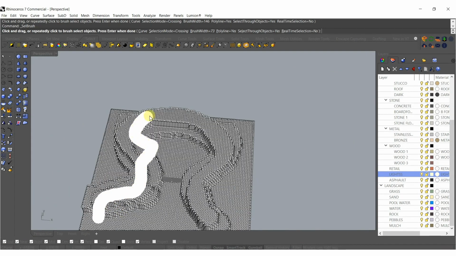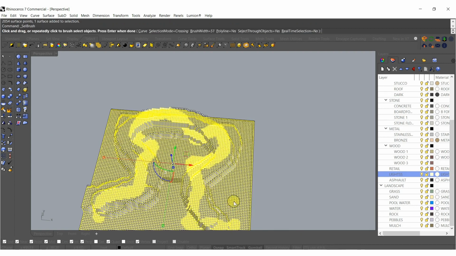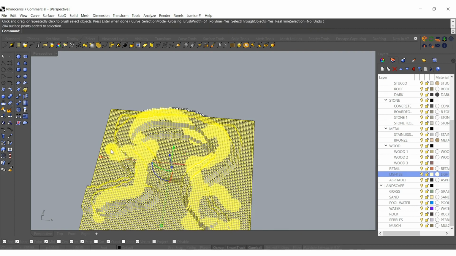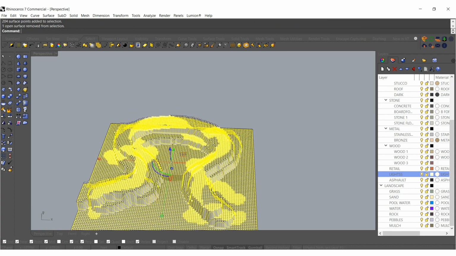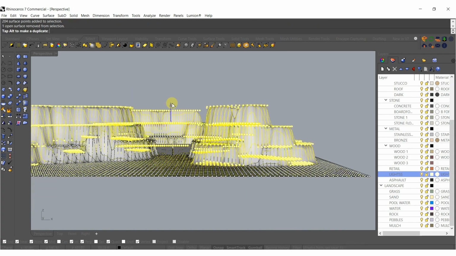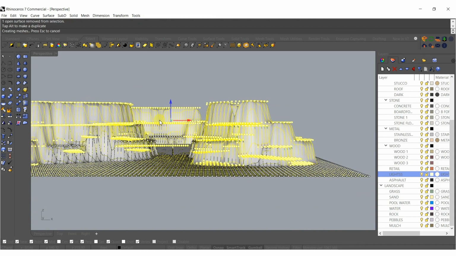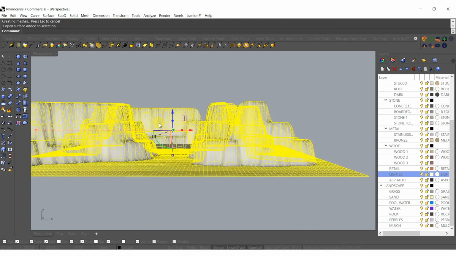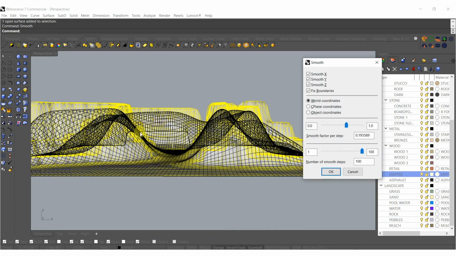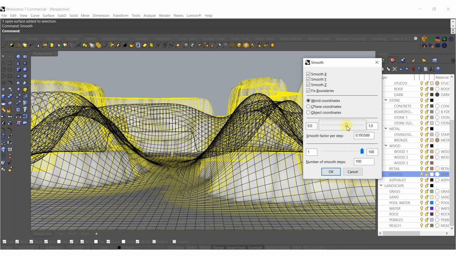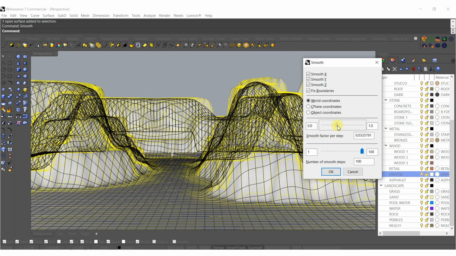Maybe have some kind of tributaries coming in there. Awesome. Okay, we'll smooth it out. Maybe not quite that much. Still want some of the roughness happening. And then I'm just going to scale this in 1D so it's not too crazy.